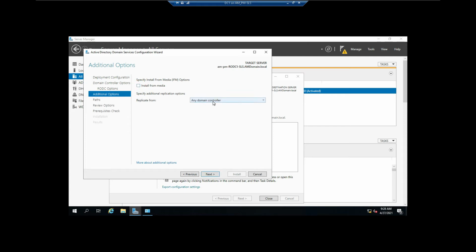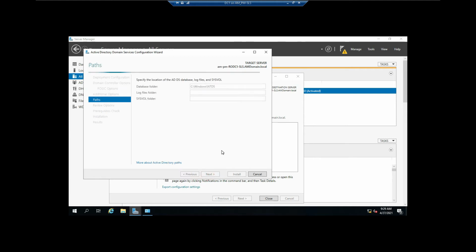But for our purposes, we're going to say any domain controller. Let's say DC2 is the closest one to it. We'll say DC1, DC2, DC1. We're just going to say DC2 is the one closest to it. And then hit next, just for practice purposes.